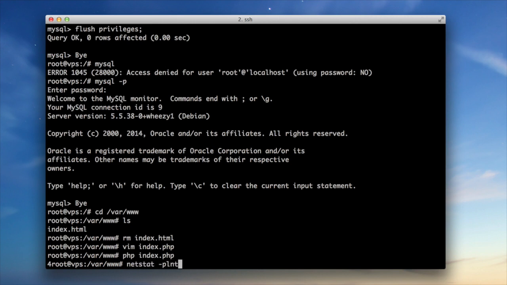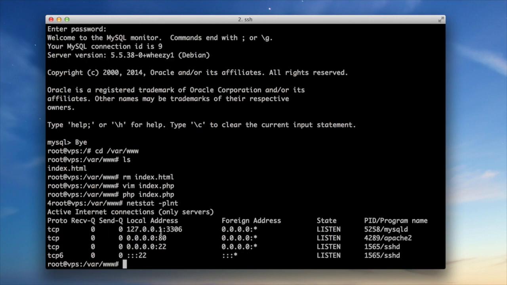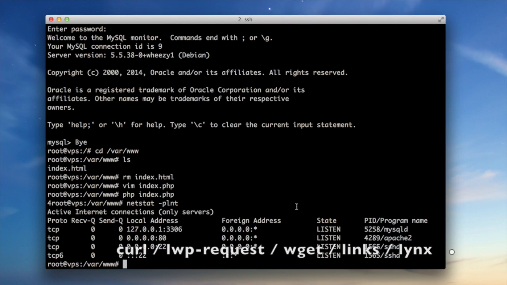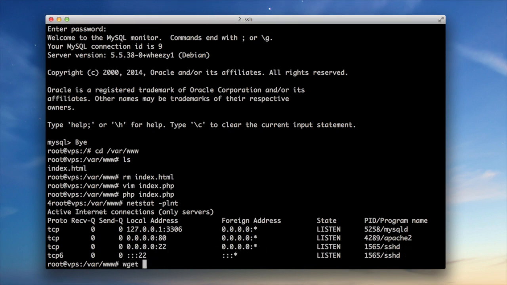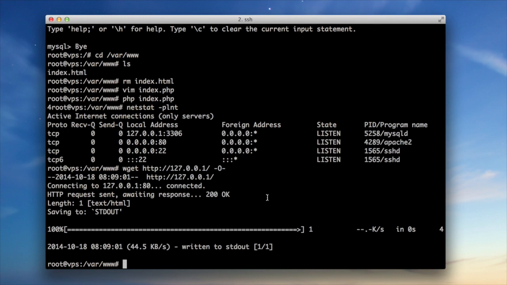I use netstat to check if Apache is running correctly. Yes, it's running on port 80, and this is Apache 2, so I have to use some software to check if Apache is working fine. I can install curl or anything else, but we can use wget. wget http, okay, our local IP address, and we save output to minus. Minus means console. Hit enter. And where is it? There is number 4.